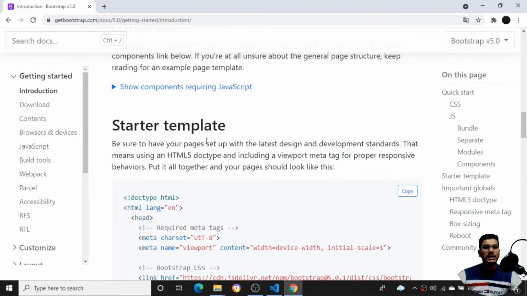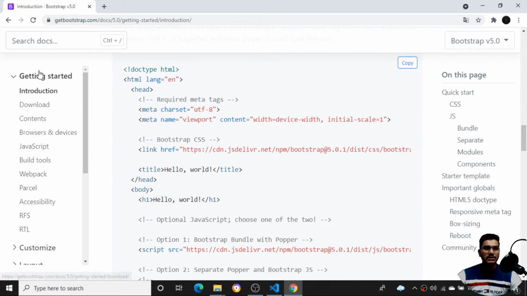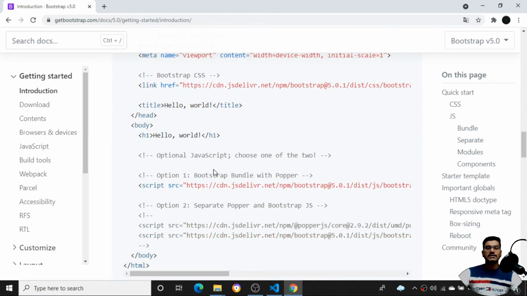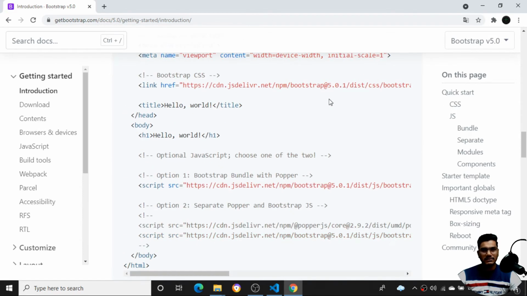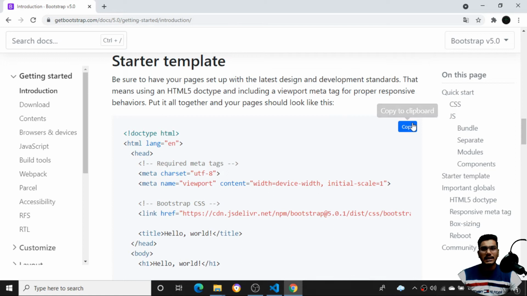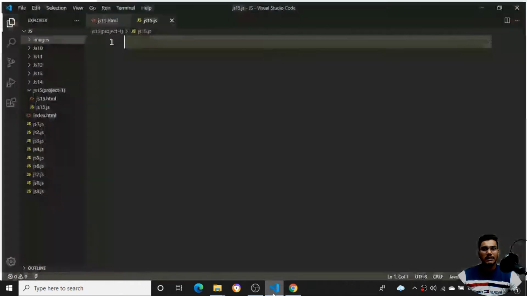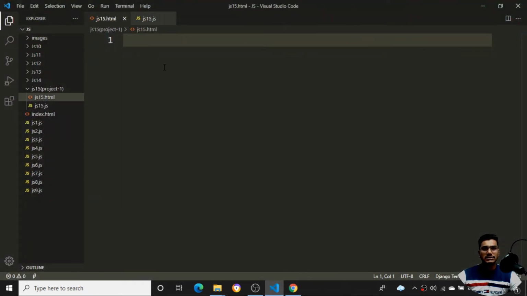So I have the documentation inside my starter template. I'm using this Bootstrap so I can design the front end in a very relevant manner without applying any CSS. I'll click on the starter, copy it, come back to my code and go to the js15.html.